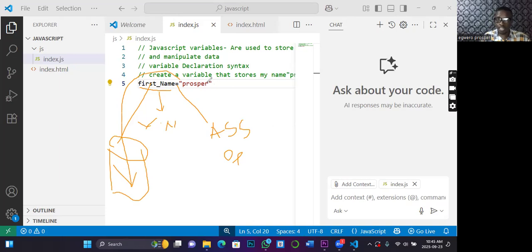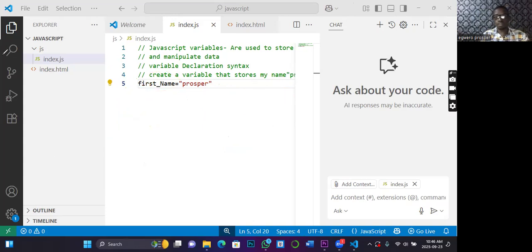Good. Prosper is the value. So these are the three parts that make up a variable as a syntax. So if you just call first name equals to without putting this, you will get an error because you have not completed the rule of declaring a variable. Is that clear to us now? All right. Now, let's move on.